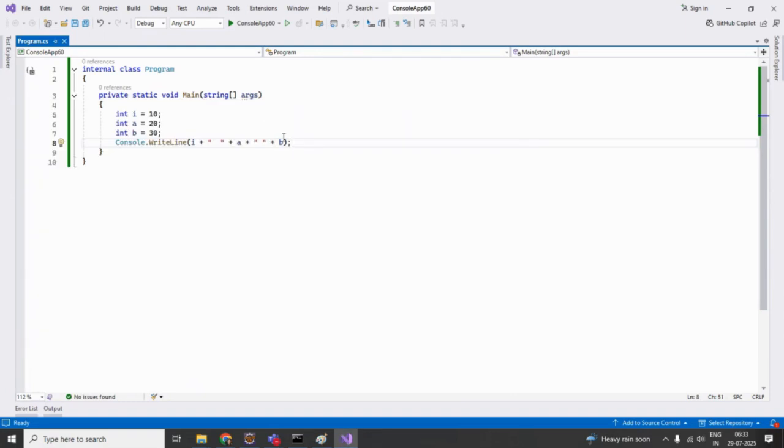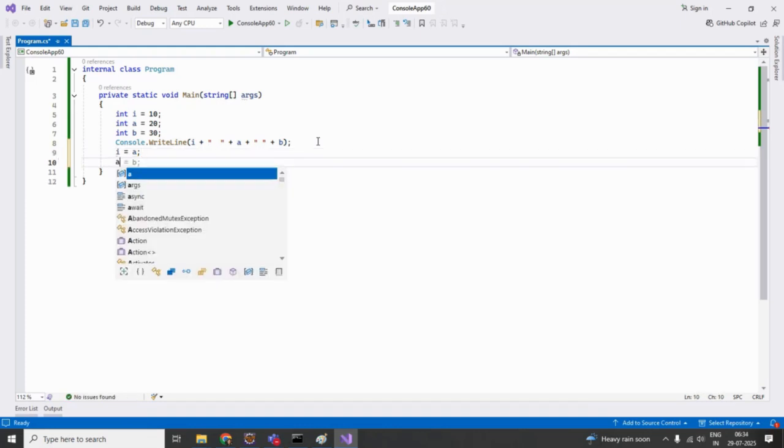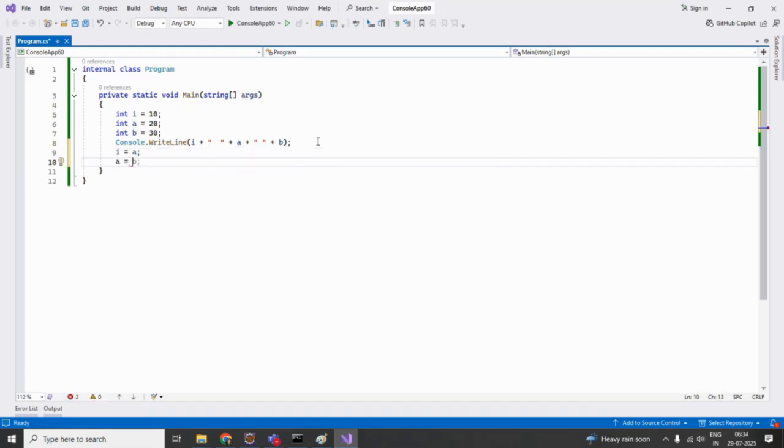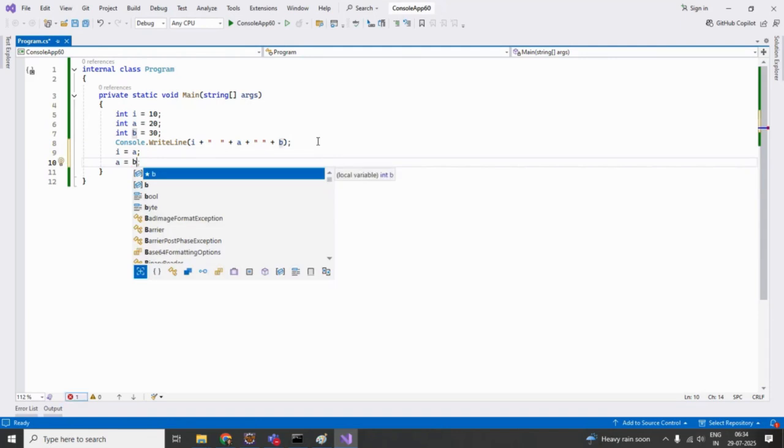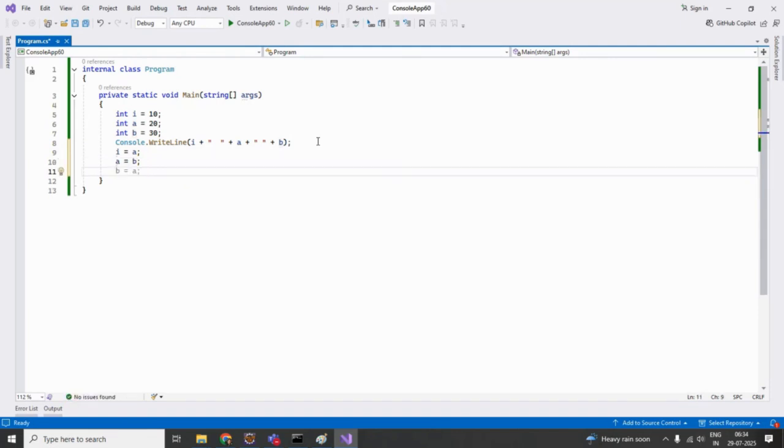Okay. So if I say i equal to a, a equal to b, and b equal to i. Now, what is the value of i? Can you tell me?